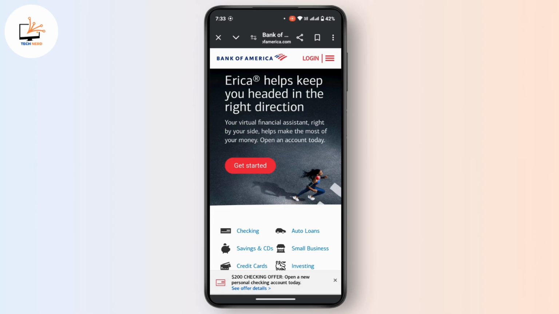First of all, on your mobile device, launch the Bank of America application, or you can also follow the same steps on your web browser by going to the website of Bank of America. To begin with, you have to log in with your account. So simply log into your account by providing your correct login credentials. And on the dashboard of your account, you will see all your debit and credit balances.